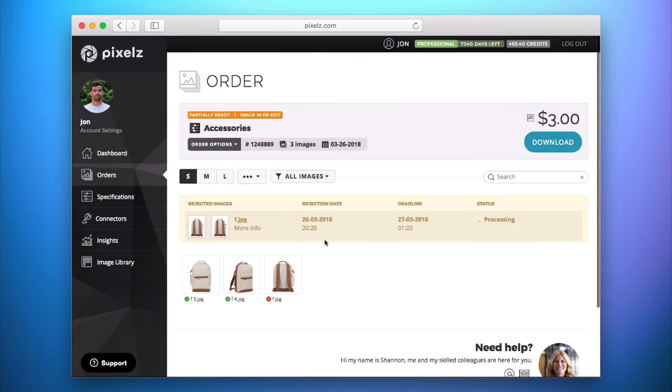And coming back over here to the deadline, you'll notice that the deadline is a 5-hour turnaround time. And that is because we're showing this example on a professional account. If you were using a solo account, the deadline would be an 8-hour turnaround time. And if you were using an enterprise account, the deadline would just be a 3-hour turnaround time. And over here with our processing status, this would be the status from the moment you reject an image until your image has been re-edited and completed.